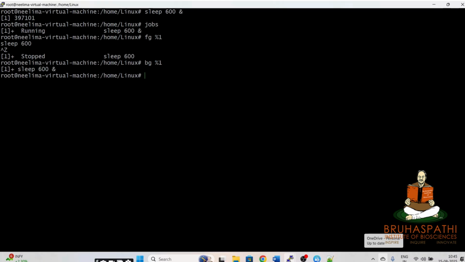That's how we can execute multiple commands on one terminal using the ampersand by moving them into the background, and using jobs to check what jobs are running in the background, and we use fg and bg to move the jobs from the foreground to the background.